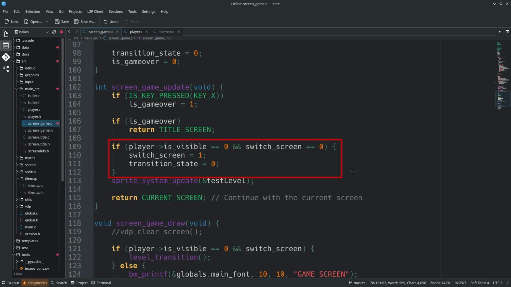The idea is that if the player is not visible and we're not switching the screen, then that means we've just walked off the edge of the screen and we've not yet started processing that. So we're going to set this variable to say we are switching the screen and that we're currently in transition state 0. So I've got a little state machine running, which I'll now go and show you.